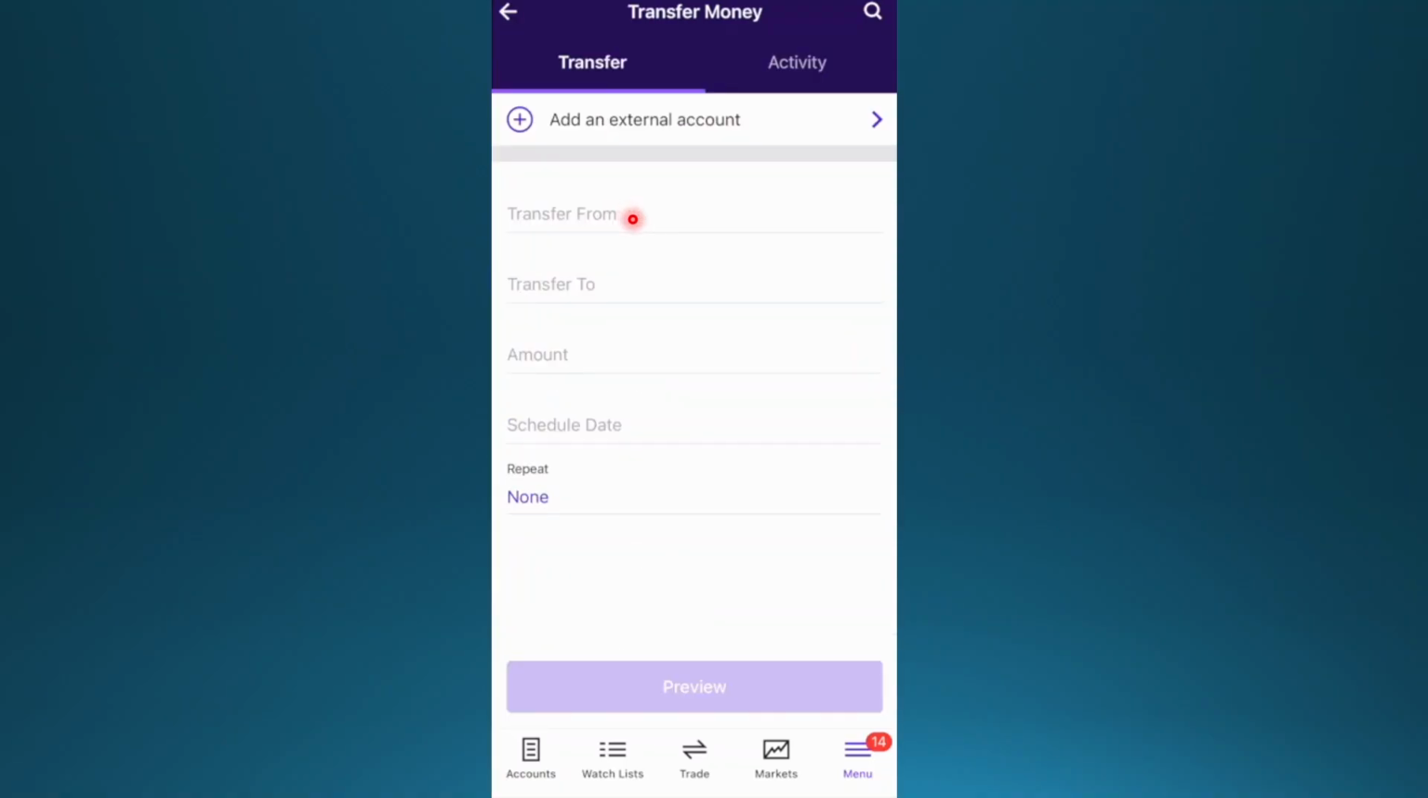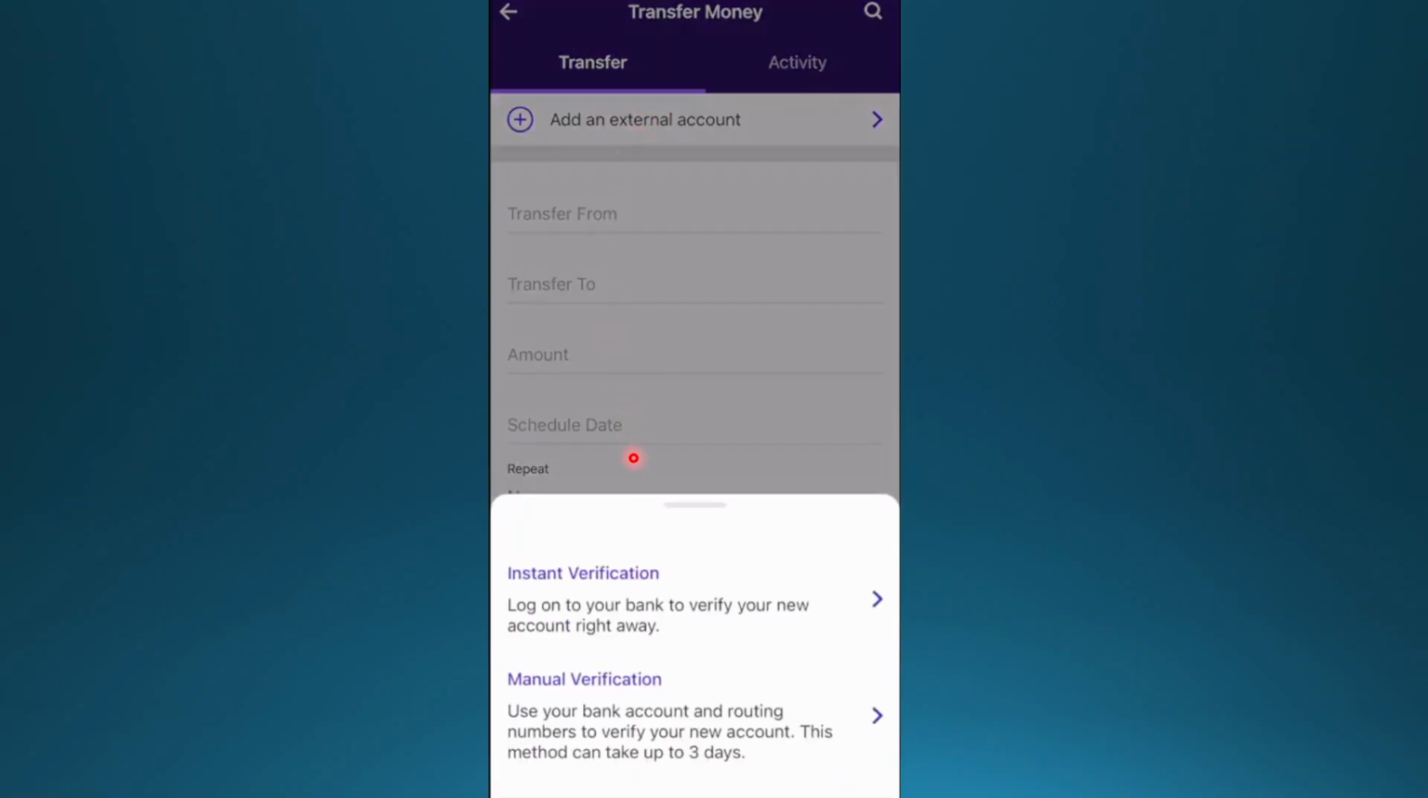I want you to click on this, and if you don't have an account yet, what you can do is just come here, click on add an external account. Okay, tap on this. It will give you two options. You can either do instant verification, so basically you log into your bank to verify your new account, or you can do manual verification. Use your bank account and routing numbers to verify your new account. Okay, but this method can take up to 3 days, and you can add money through that.